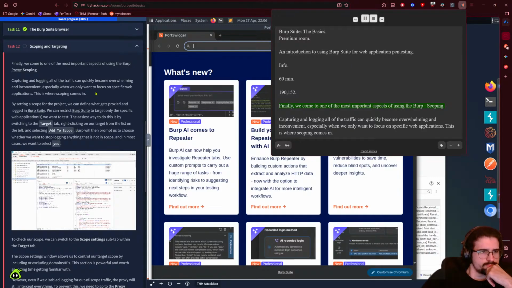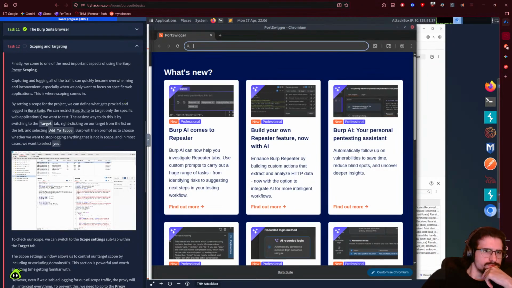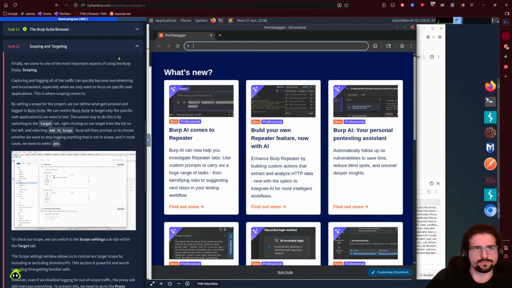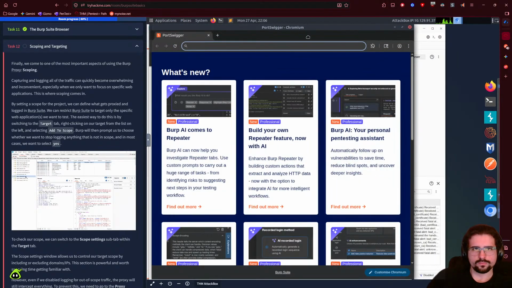Finally, we come to one of the most important aspects of using Burp: scoping. Capturing and logging all of the traffic can quickly become overwhelming and inconvenient when we only want to focus on specific web applications. This is where scoping comes in. By setting a scope for the project, we can define what gets proxied and logged. We can restrict Burp to target only the specific web applications we want to test.